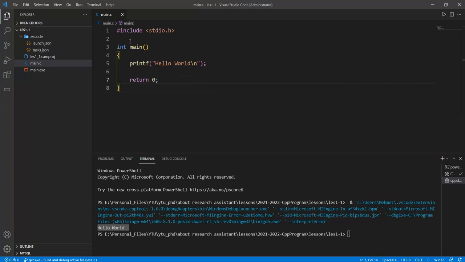But this whole syntax is related to the C programming language. Okay, but the objective of this lesson is to learn about the C++ programming language. In order to understand the underlying mechanism of Visual Studio Code, or how to run it on Windows or Linux, we should check the launch.json and tasks.json files here.